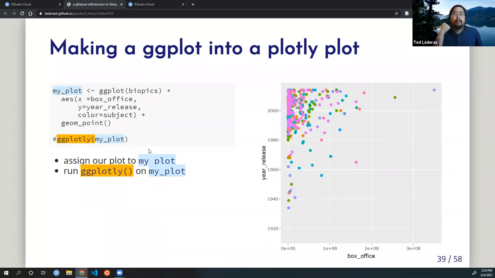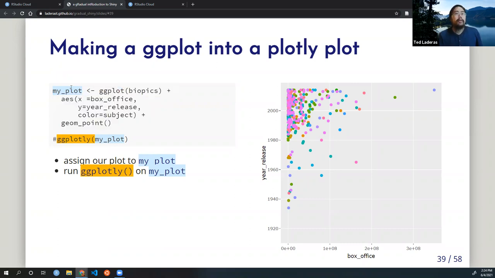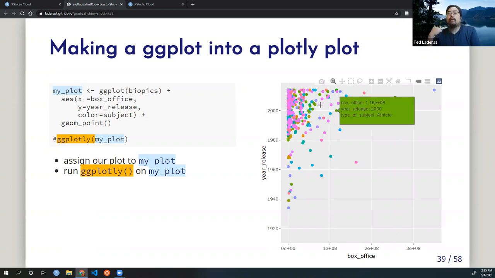So how do we make a ggplot into a plotly plot? This is just our code that we are assigning into the myplot object. Once you have that, you wrap your object in the ggplotly function. And this is what happens when you map it into the ggplotly object. You can see now that when we mouse over different dots, we get more information.